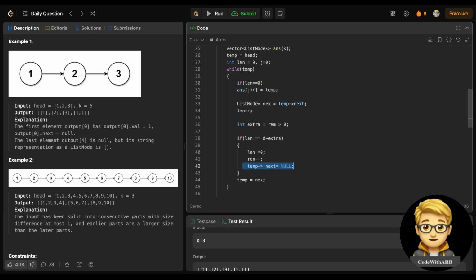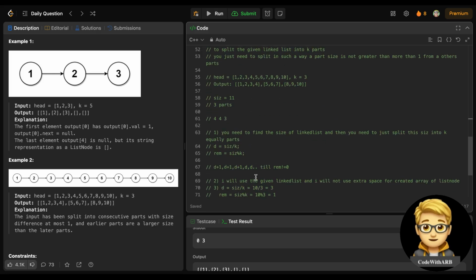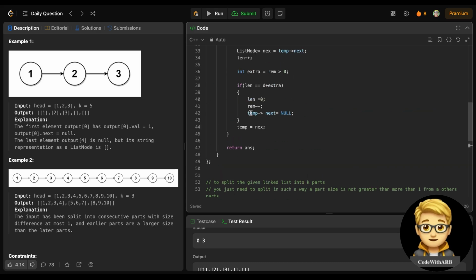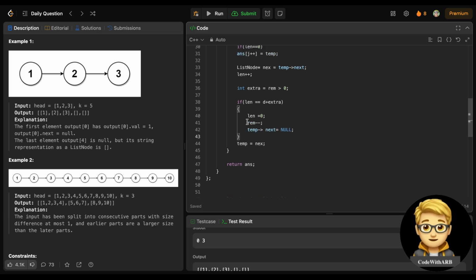I change my temp next to null, because if I don't do this, it will print the whole linked list from where we have started. Suppose I have started from 1, it will print till 10 in the output. If I start from 5, it will print till 10 in the output, which we don't want, right? So that's why I need to set temp next to null and then change temp to next, right? So this is how we implement it.